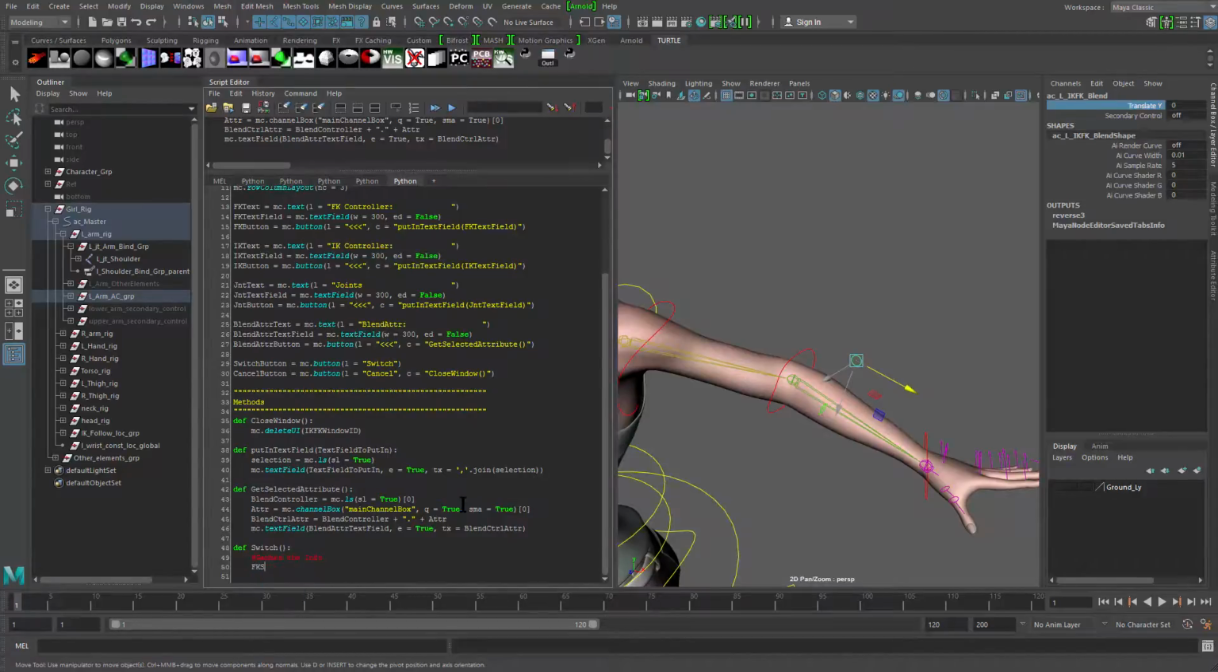So FK shoulder control will be equal to the first string, the first string before the comma, right? In this string we put it into the text field. So how can we do that? Well, we can actually use a very simple function to get the first element of that string. We can convert that string back to the original list we got, which is its selection.